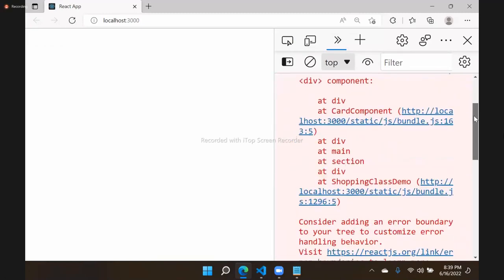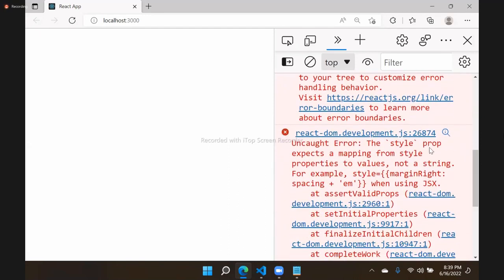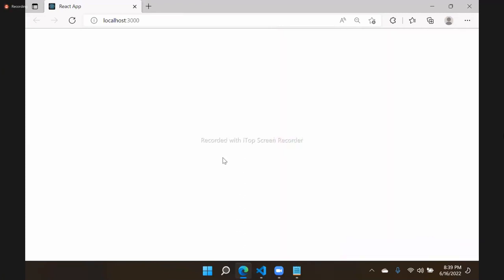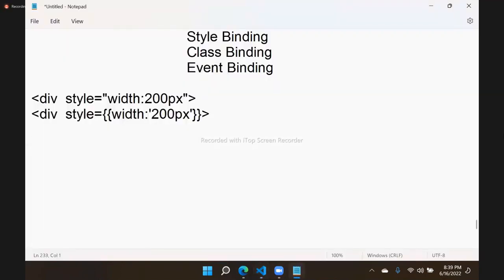It is saying that dynamically it cannot handle the style. It says that style is a property that expects properties with values, not a string. Not a string, because in HTML it works. Why is this not supported? Because React uses virtual DOM.